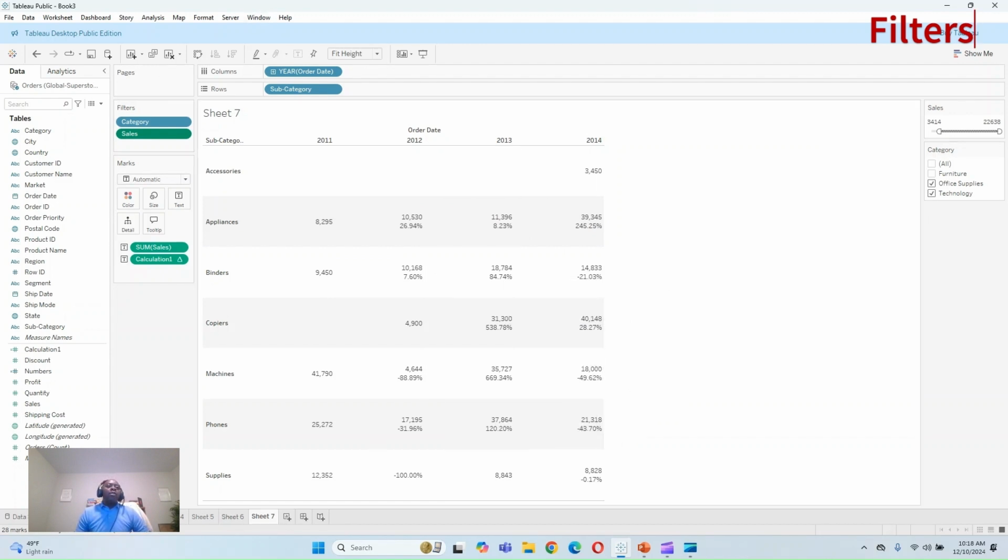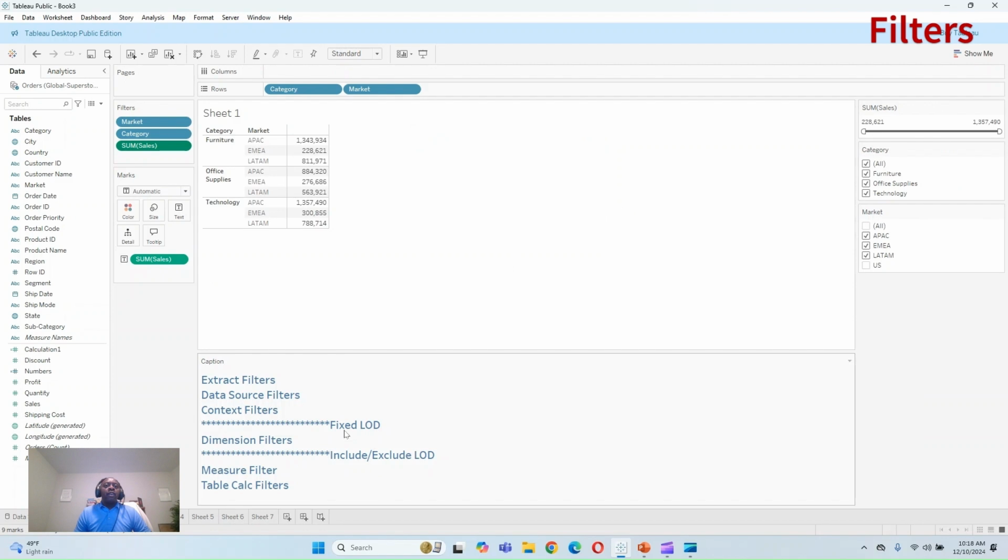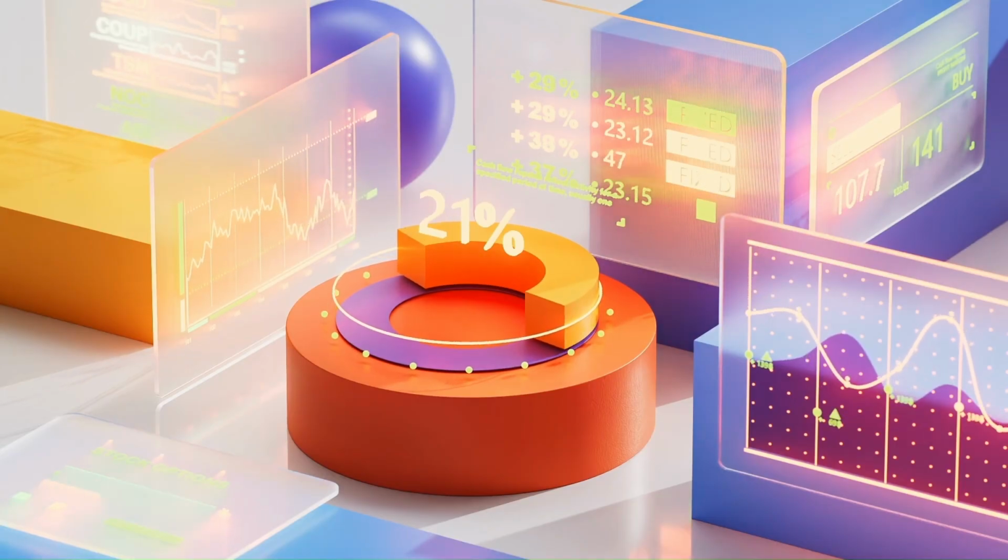So I'm going to make another section of the tutorial where we explain in detail what fixed LODs are, what include and exclude LODs are. But those are your filters in a nutshell in Tableau.